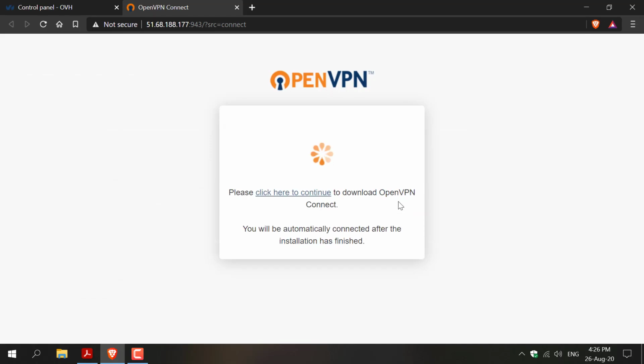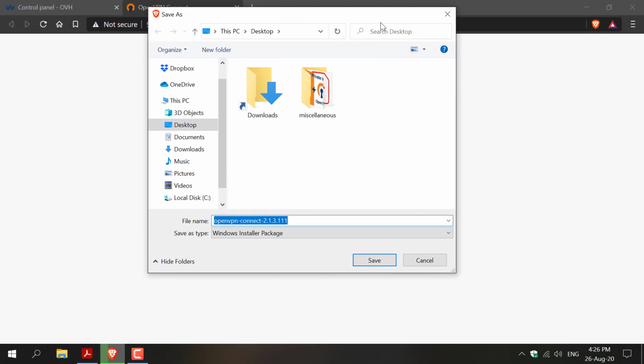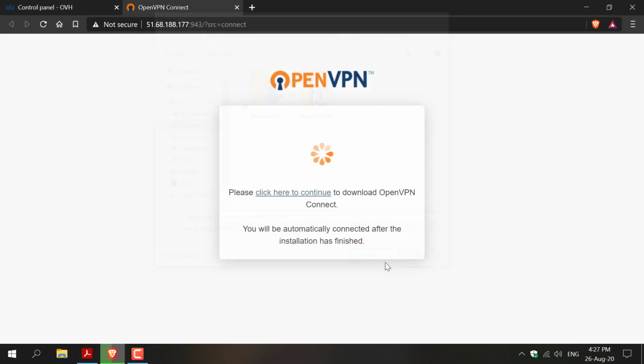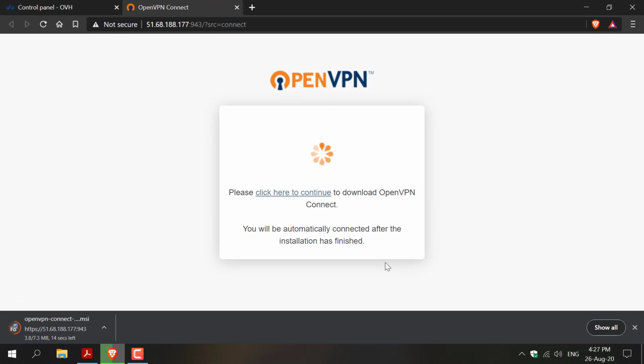It will then say please click here to continue to download OpenVPN Connect. You'll be automatically connected after the installation has finished. So you're going to click this hyperlink text here, left click on it. A window will open where you can save the .exe file of OpenVPN. So I'm going to save it on my desktop and click save. It will start downloading.